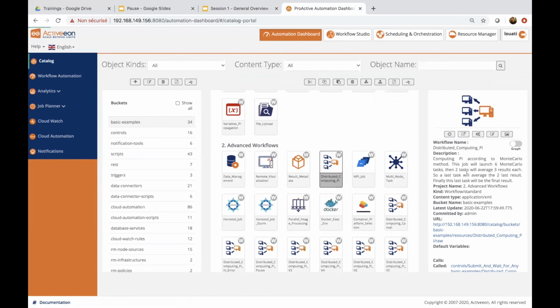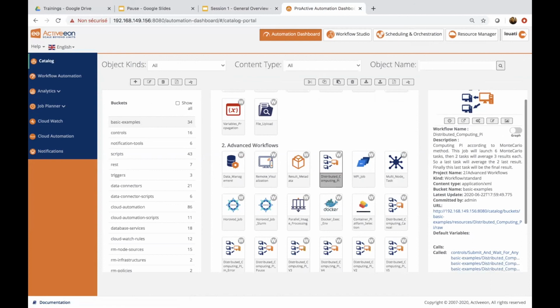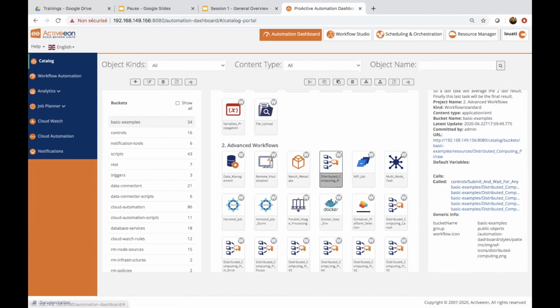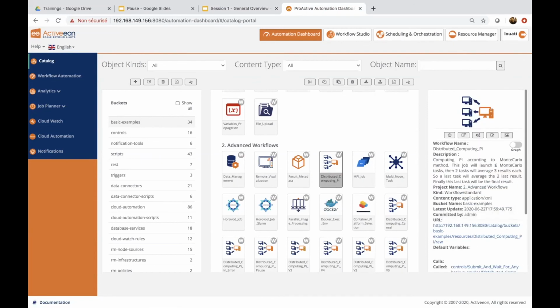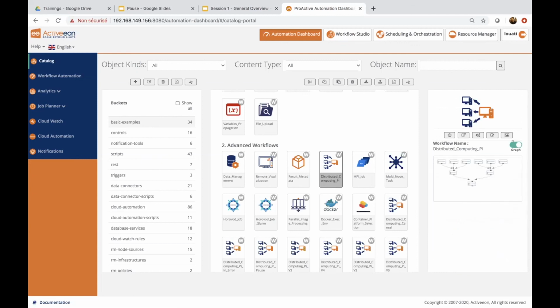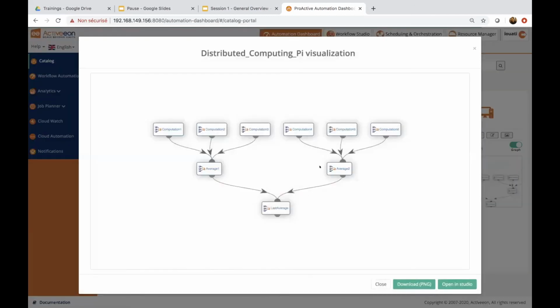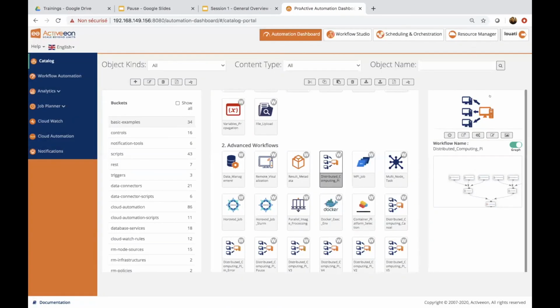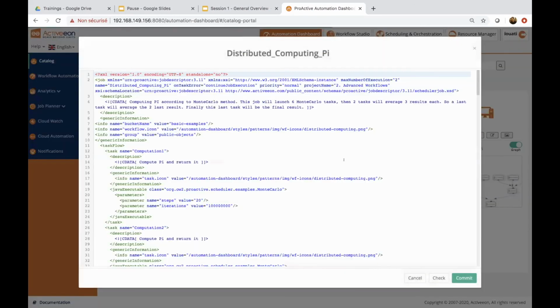This information is added by the dev team, of course. They depend on how the user or group of users implemented the workflow. And here, as you can see, it's calling several scripts, and I can switch, as I said, to the graphical mode like that. So here, as you can see, it's composed of several tasks with some dependencies. I can also directly access the content of the workflow, so the XML, if I'm allowed, of course.